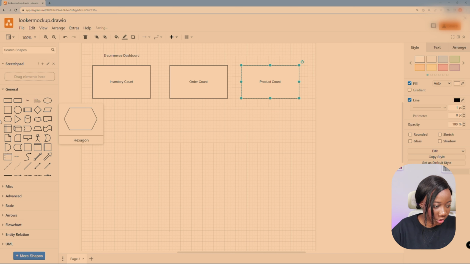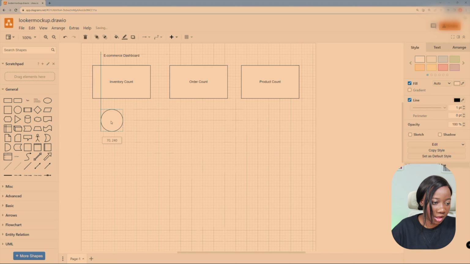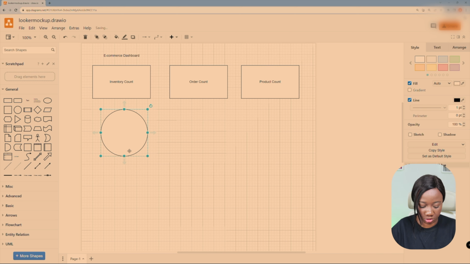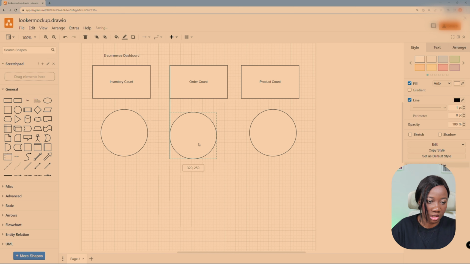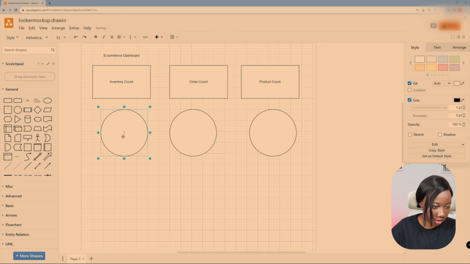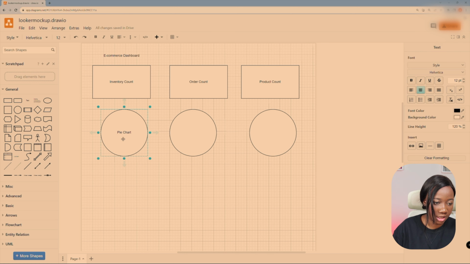Then I would also want to analyze certain things as pie charts, so it's fair for me to bring this up here. Let me increase this and copy and paste, and I'm going to have this here and this here. This will be my first pie chart, this would be the other pie chart, and this would be another pie chart.